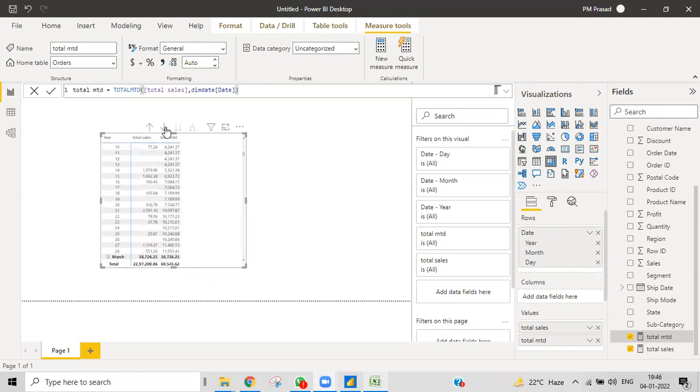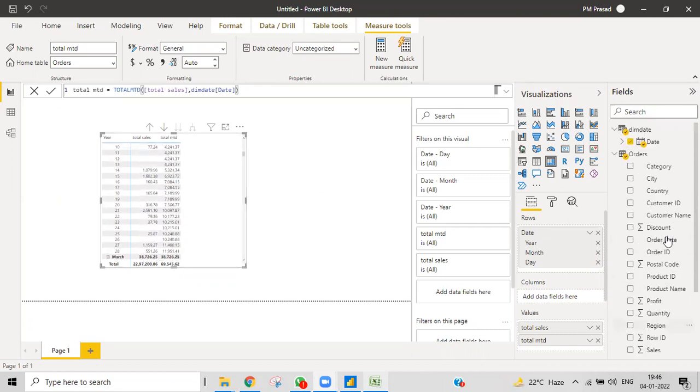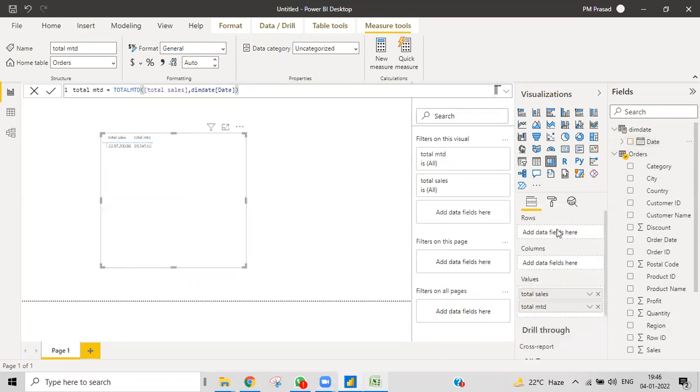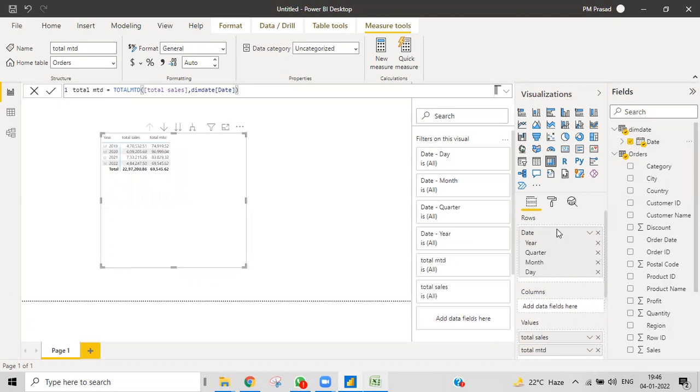This is what MTD is. We have another function that we can use. This is total QTD. For the quarter, we'll have cumulative. How can we show that? How can we portray total QTD?